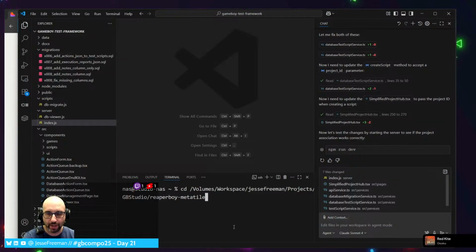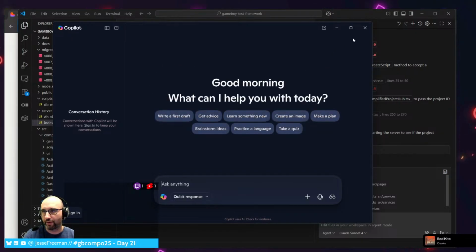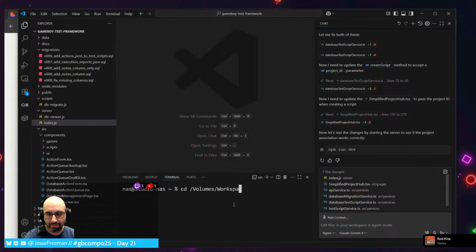Oh no, wait, actually I am so sorry. This is not where this is, because we are looking at the front end stuff. Okay, I did not ask Copilot to do anything. We need to go into Coder, Workspace, and this is the game. Whoops, I changed the layer on my keyboard. Oops, Game Boy test framework.